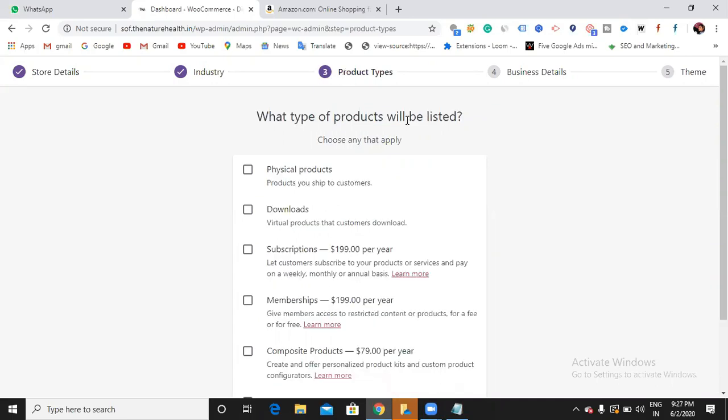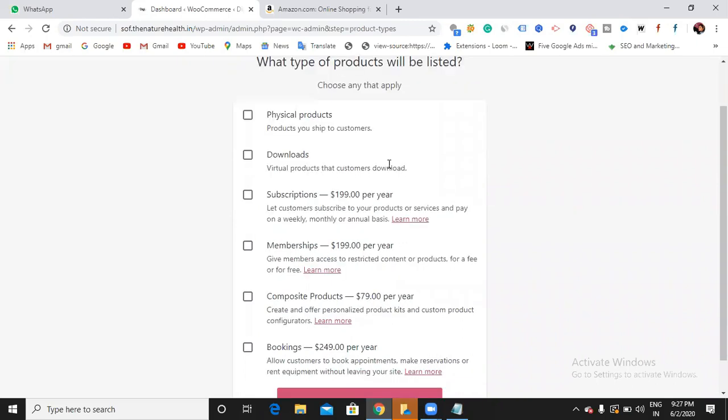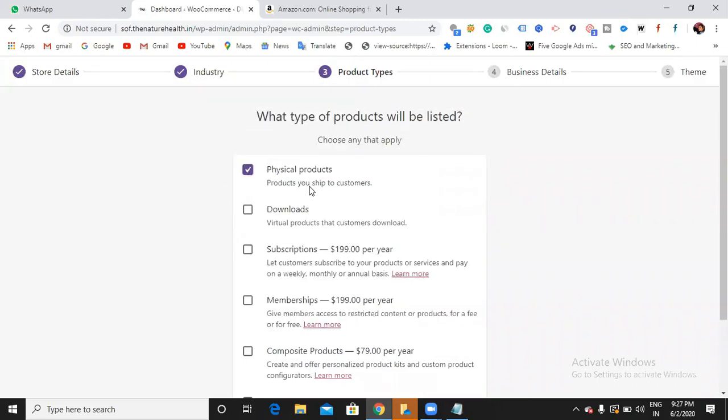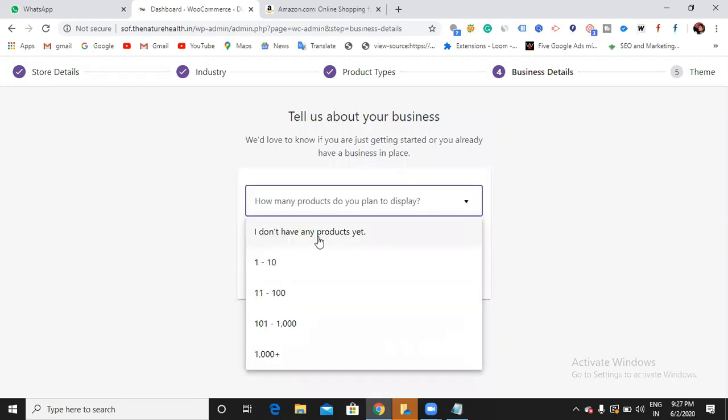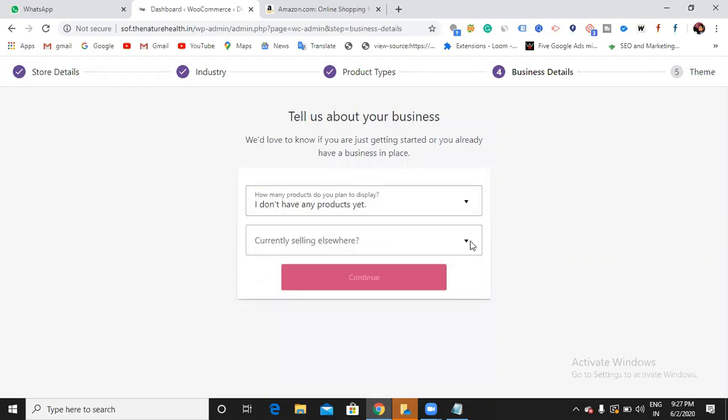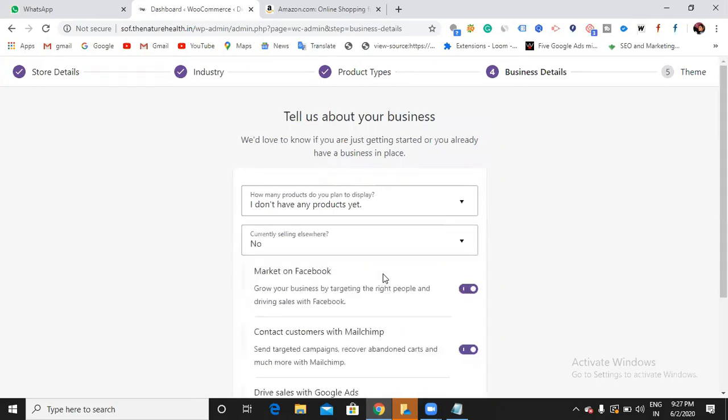Okay, what type of products will be listed? What are the products listed on your website? As of now, my things are physical goods like dresses, furniture, TVs, and all. How many products do you plan to display? I don't have any products yet, so I'm just choosing that. Currently selling elsewhere? No.